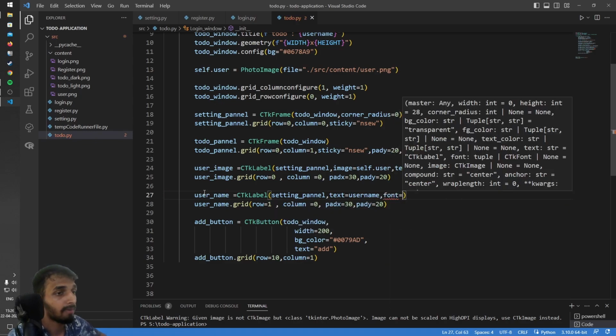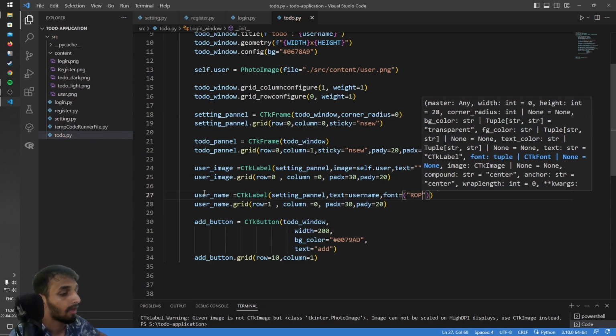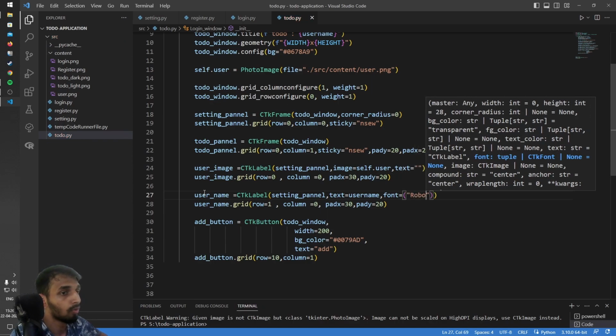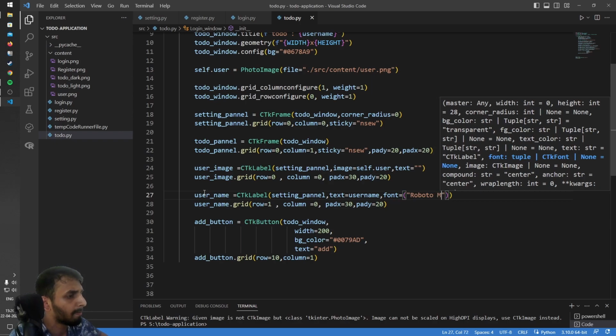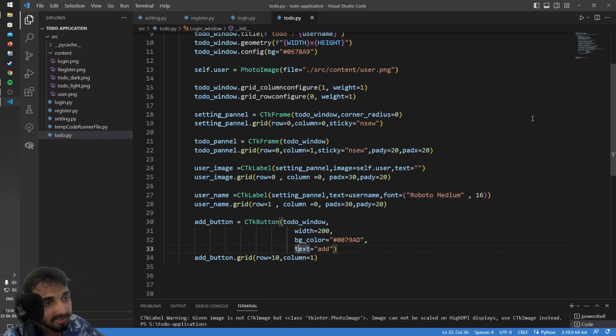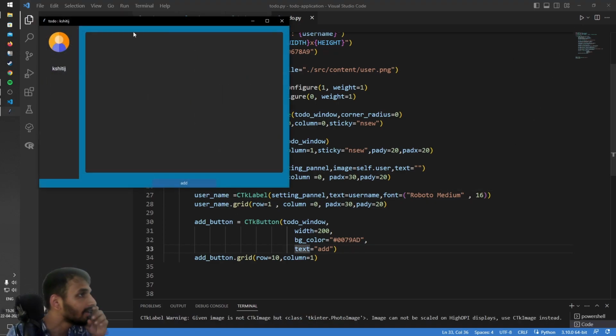I want my font in the tuple. So Roboto. I guess my font is Roboto. Let me look for my font. Which font I'll be using here? Roboto Medium. Really sorry there. And then I want my font size to be 16. Let's see. Yeah, I can see my name here.